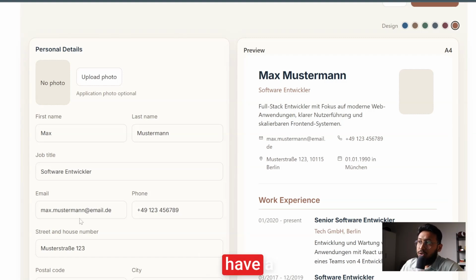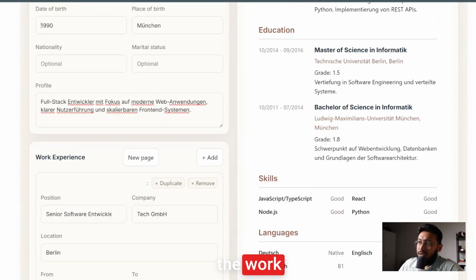Next, make sure to have a professional email. Make sure to include your phone number, your address, your postal code, city, date of birth. Place of birth is not necessary. You can even just add your year of birth, so it's not necessary, because people want to know how old you are, and obviously there can be an age bias, but I think it's essential for people to know how old you are.